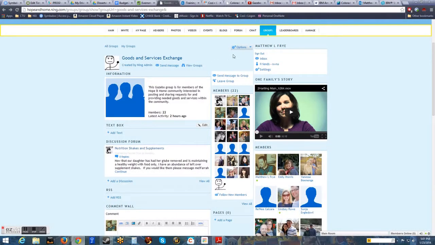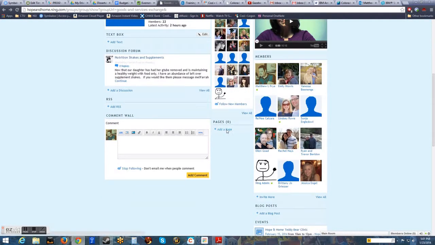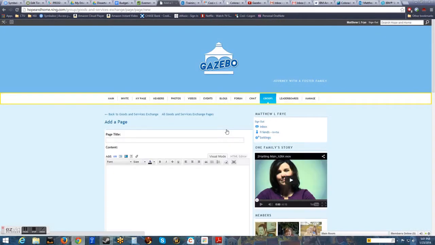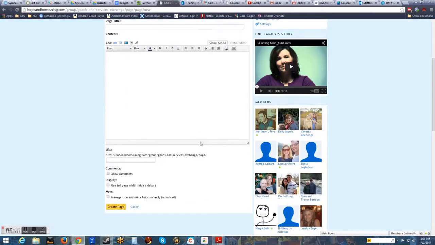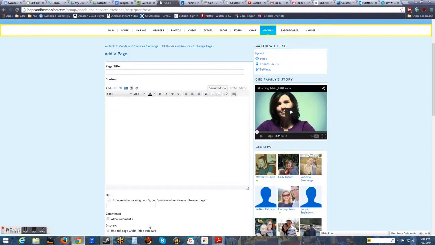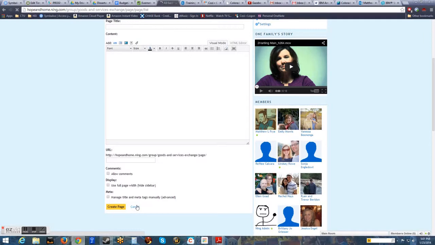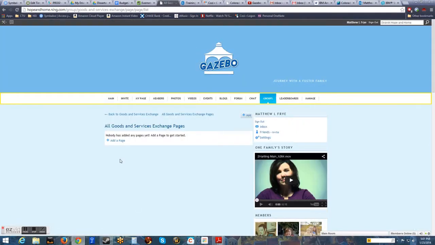There are some other things you can do in a group. If you're an administrator, you can edit the group, manage the group members. You can also add pages. So you can click on a page if you want a sub-page in this group. Say you wanted a sub-page focusing on clothing. So inside the Goods and Services Exchange group, there might be a sub-page that is specific to content related to donating and needs for clothing. So you can go in and add that page and you can explore how that looks and the interfaces that come with it. So there's really a lot of good and useful features to groups.